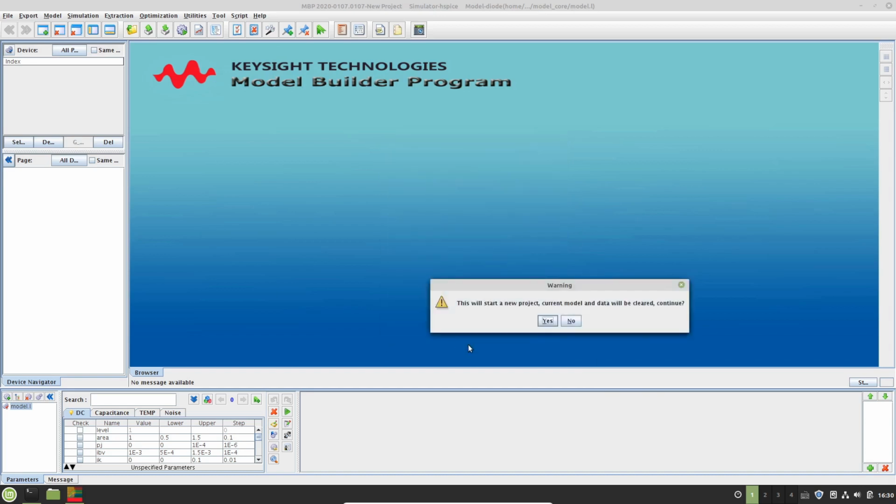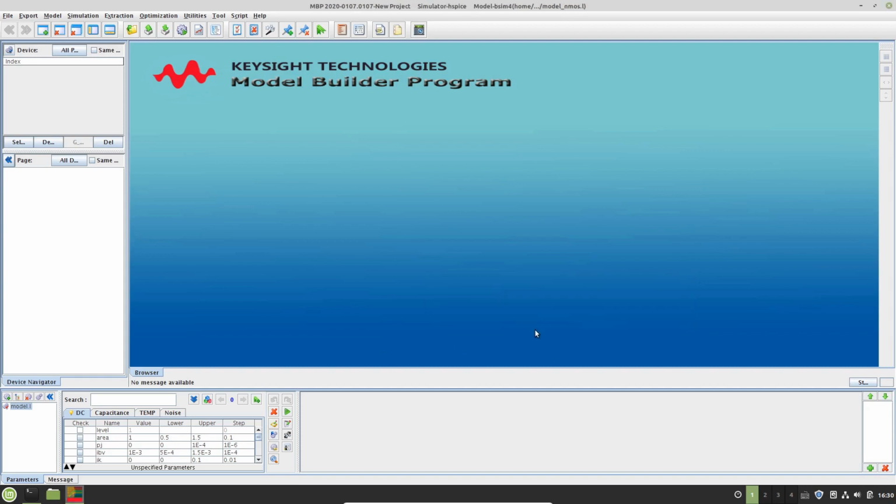A warning message will appear prompting that the current model will be cleared and the new project will be started. Select the Yes button. Notice that in the model parameter table down below, the level has changed to 54, which is the level number assigned for the BSIM4 model in HSPICE. It is the default model file that comes with the software.